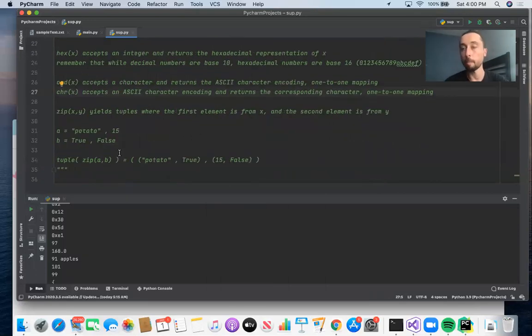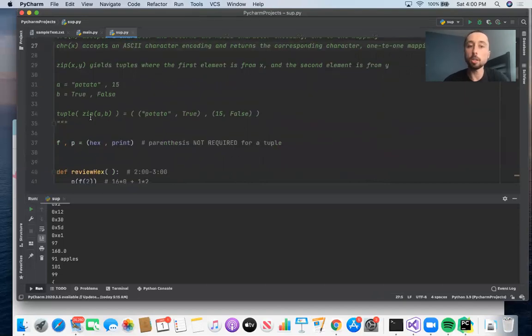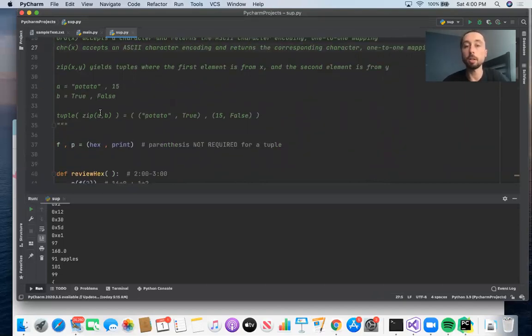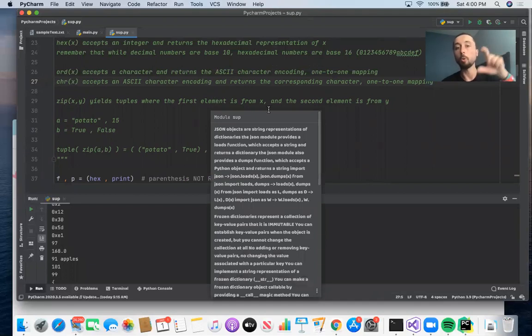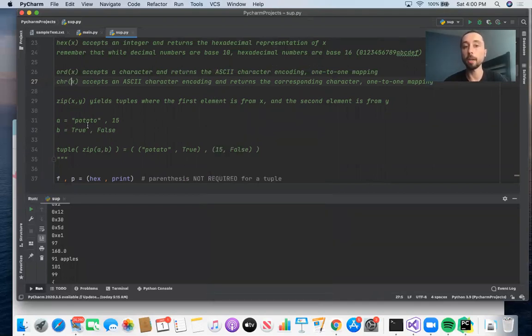But both of them are one-to-one mappings. You'd never have two characters mapping to the same encoding, and you'd never have two encodings mapping to the same character. It's one-to-one. And then we talked about zip, and we said that zip will basically line up corresponding elements. So if you have two tuples here, like A equals the string potato and the number 15, and B equals the Boolean true and the Boolean false, then if you have tuple of zip of A, B, you would have a tuple, but each of the elements are tuples, always, with zip. The zip yields tuples. So you say potato and true, and then 15 and false.